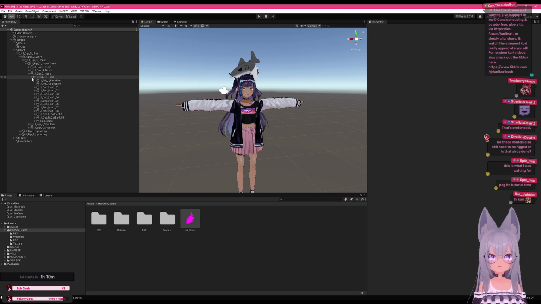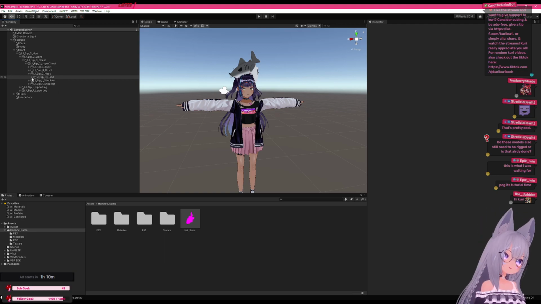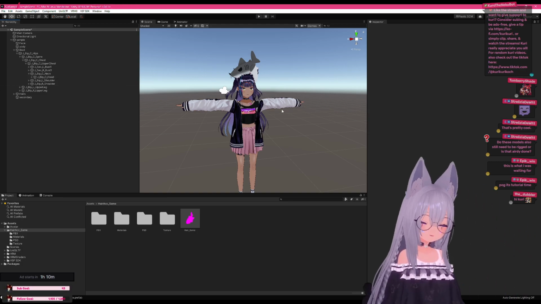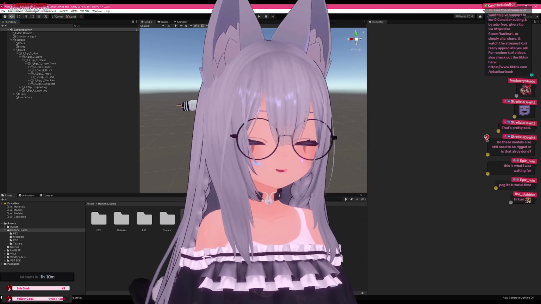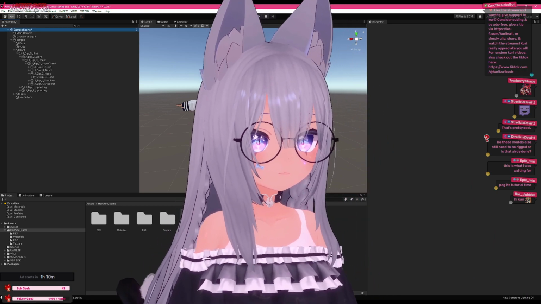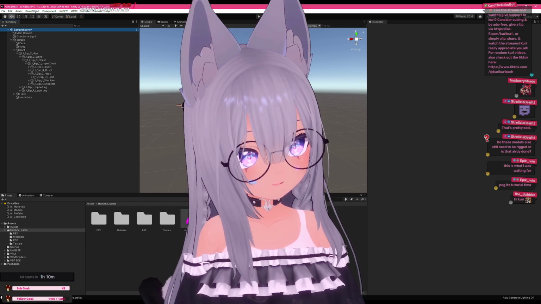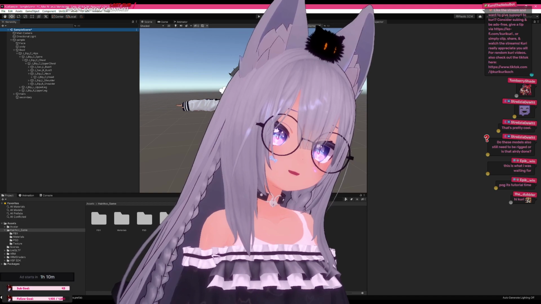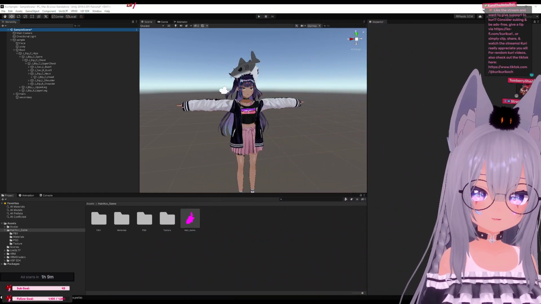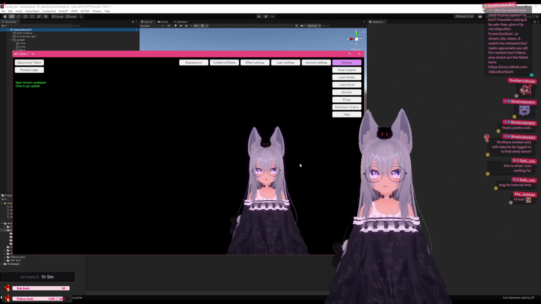Now you're like, oh, great. But I don't want the shark on my head forever. I want to have a toggle. I want to do what Kuri does and have a button that turns this on and off. Right? No worries. I got you.